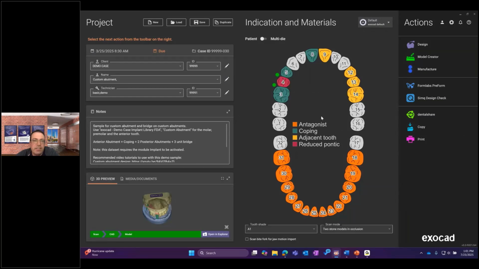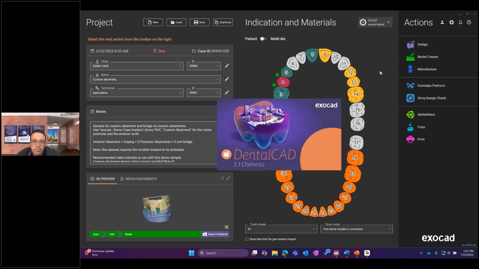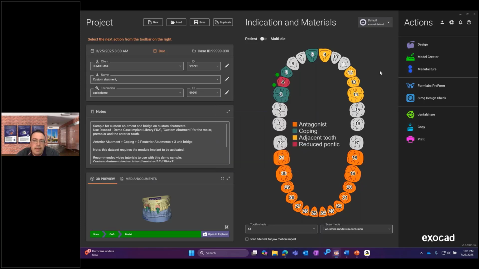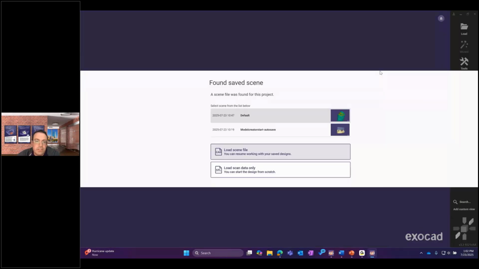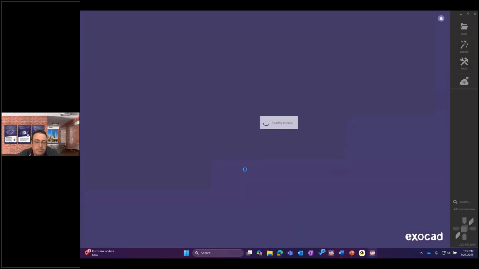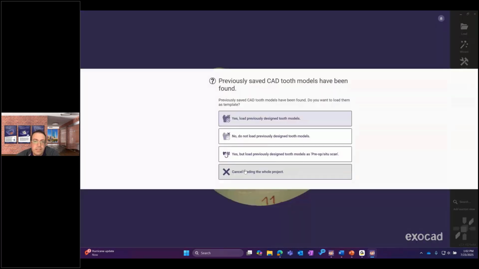All right, so this case here, this is our custom abutment demo case. So we're going to show a bunch of things here on this case. This is probably one of the older demo samples in the software. It is on stone models, but we're going to demonstrate some of the model creator features here as well for this case. So we're going to click design and jump into CAD here. And we're going to see some good stuff. So we're going to load just the scans. Skip loading library teeth or previously designed teeth.